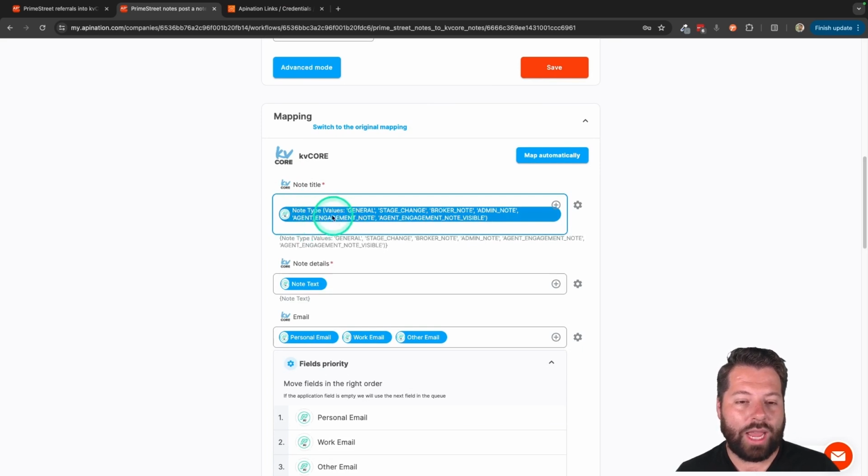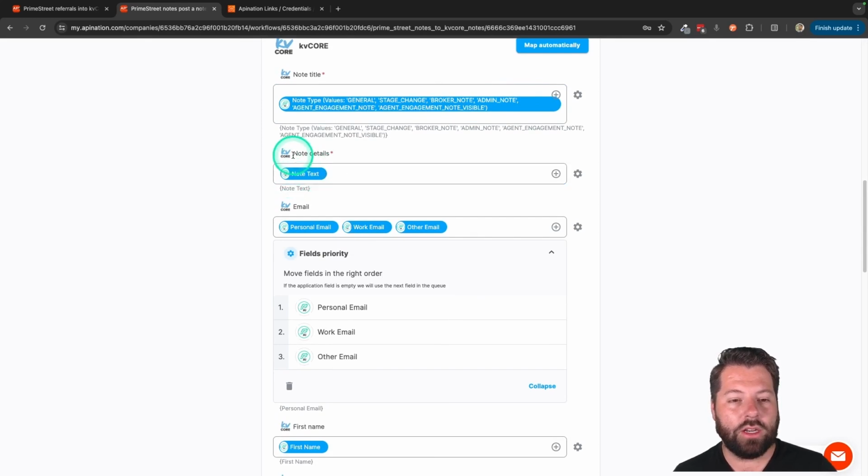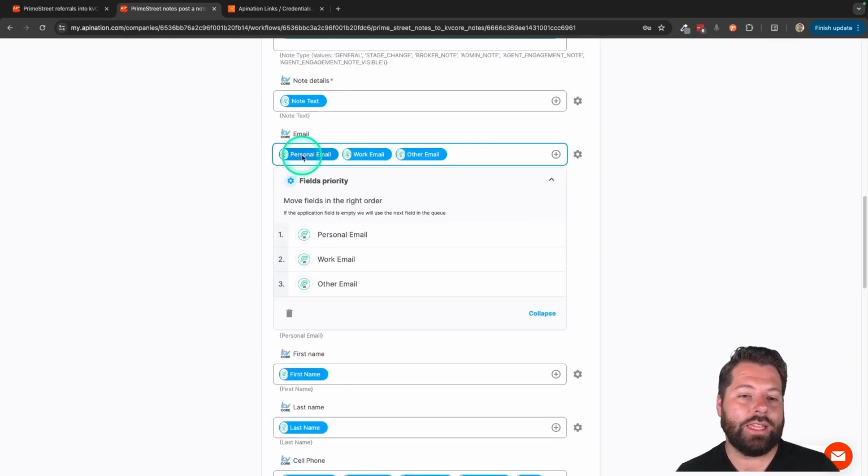We have the note type from PrimeStreet. We're going to put that in as the note title for kvCORE. We find that's very helpful. The note text is going to go in the kvCORE note details. And then here, we're going to look at the email addresses from PrimeStreet and use them as the email in kvCORE. And you can see there's 3 email addresses in here.